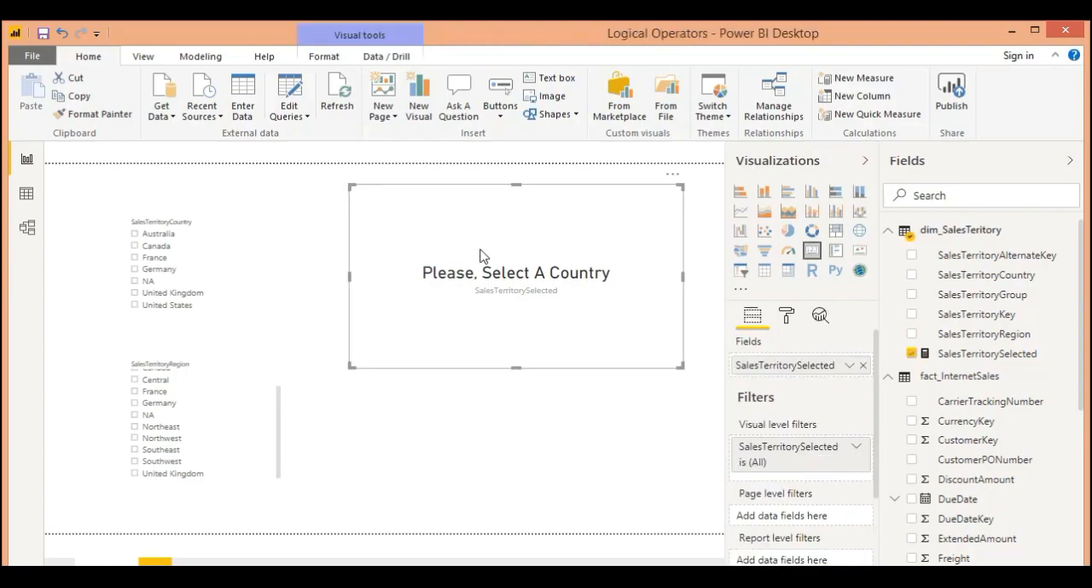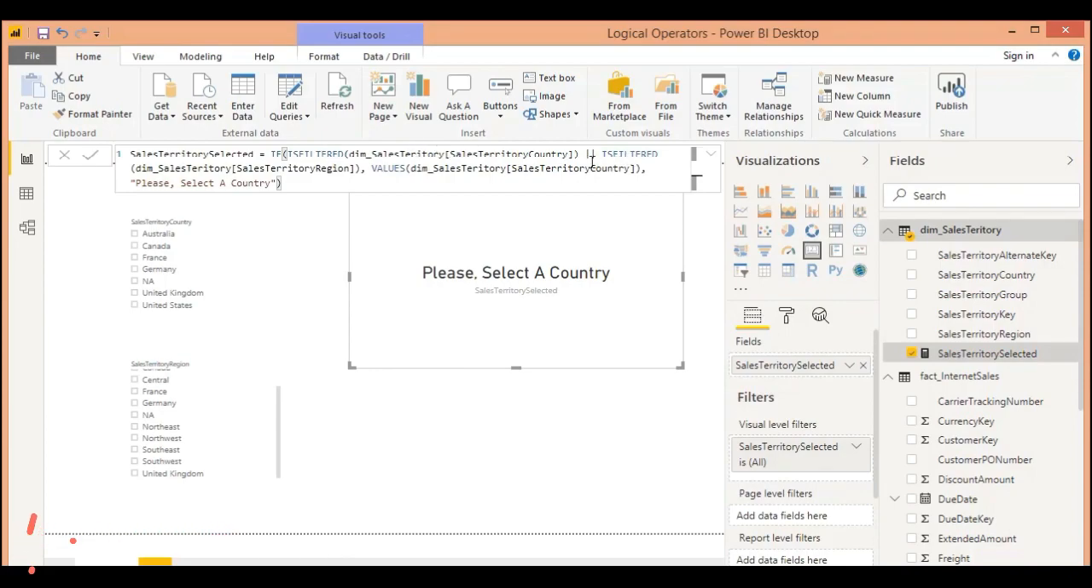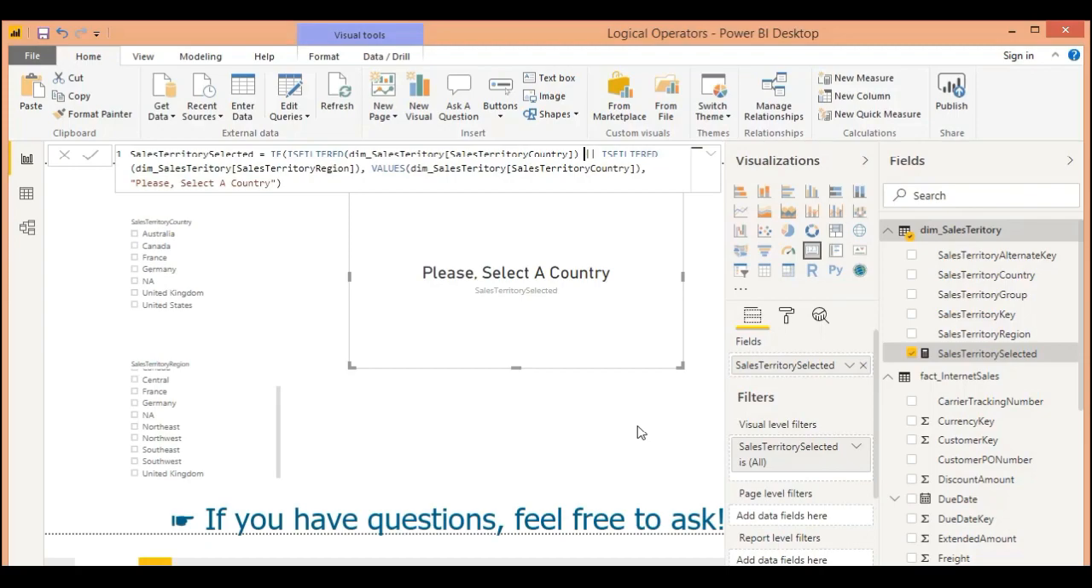So now we've created a measure that contains the if statement logic. It calls out ISFILTERED, which is another function. So we are checking if this table is filtered or if this table is filtered, then we're returning the values from this table. Alternatively, we get to see please select a country. So now you can see in this equation, we're using the if statement, we're using the else statement, and we're also using the or logic as well. So this is how we can use the if statements, or else, these logical operators. If you've got any questions, guys, please feel free to ask them.